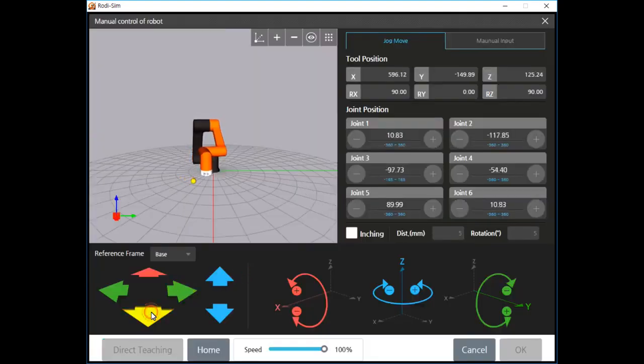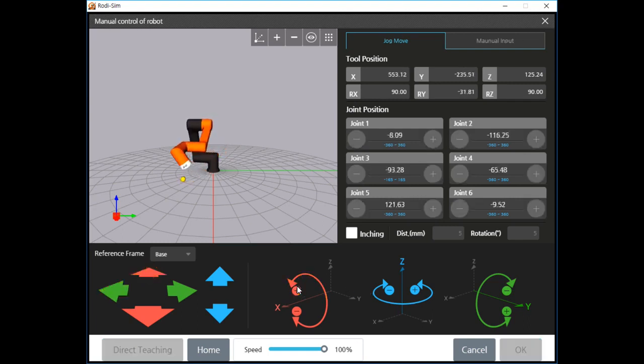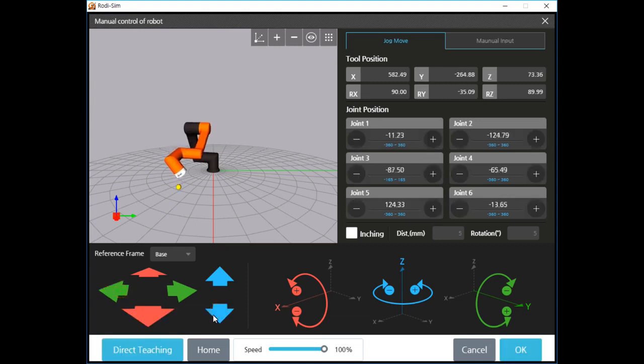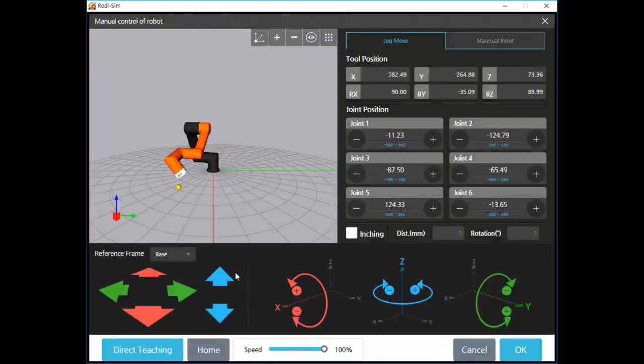The important thing in this step is that the angle difference between each point should be at least 10 degrees and TCP should reach the same fixed point in each process. You can make more points for TCP calculation, and you can get more precise data if you make more points.